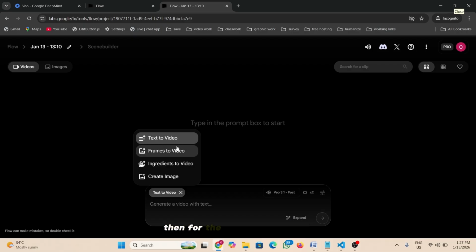Then for the frames to video, it is when you use your image or prompt to generate a complete video. Ingredients to video is a professional mode where you can use image, script or prompt, styles, background, and when you combine all these things, it will use them to generate a full complete video. So for the purpose of this video, we are going to use text to video.